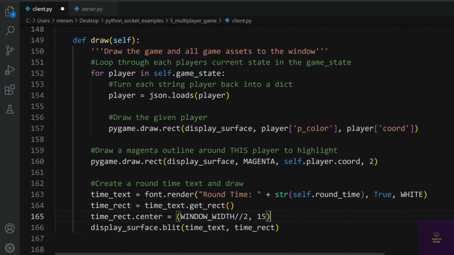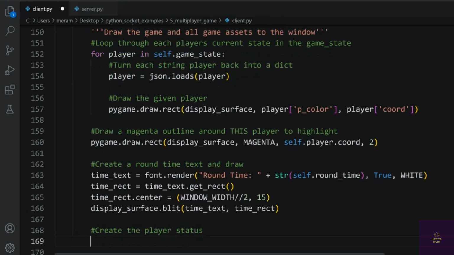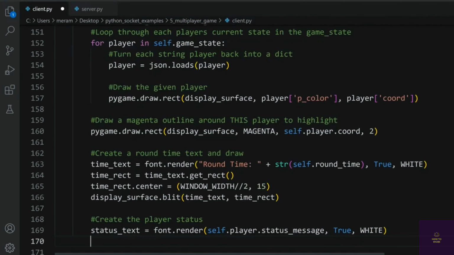And the last thing that we'll do here before we test this all out is we'll do a similar thing for our status message. So the player has a status message that is going to change throughout the scope of the game, kind of giving some visual feedback to the user as to what they should be doing. So we'll say status text. Actually, let me put a comment here, create the player status. So we'll say status_text is equal to font.render. And in here, our message is self.player, so we'll get our player object, and we're going to get its status message. So self.player.status_message, anti-aliasing is true, and the color is going to be white.